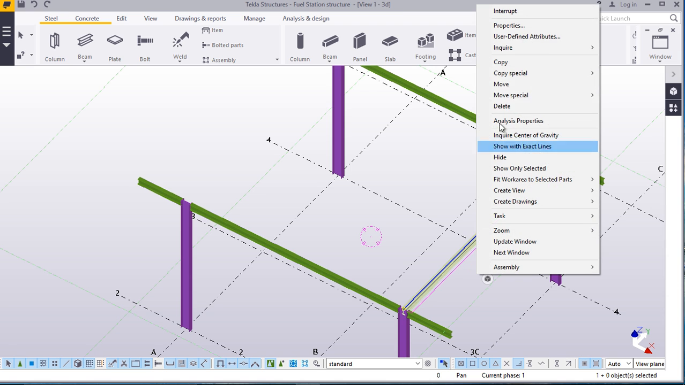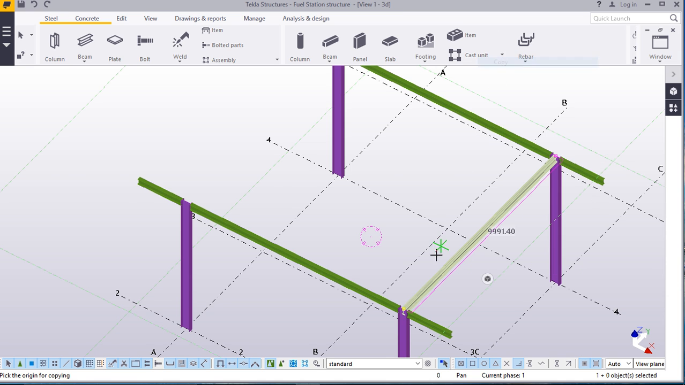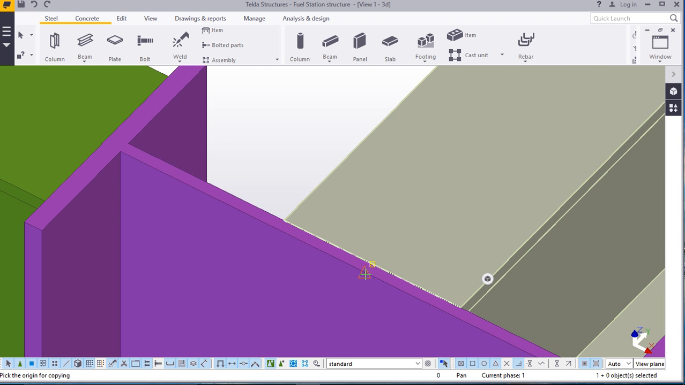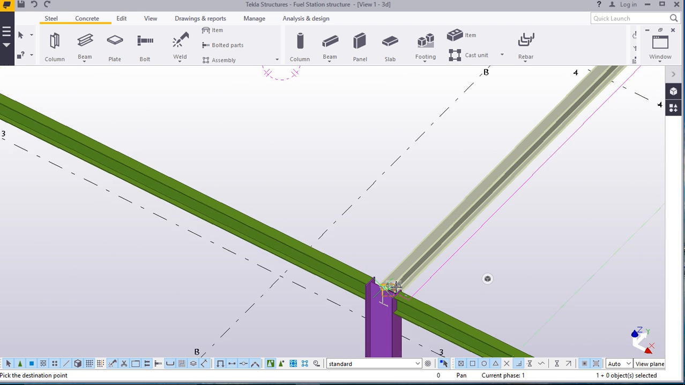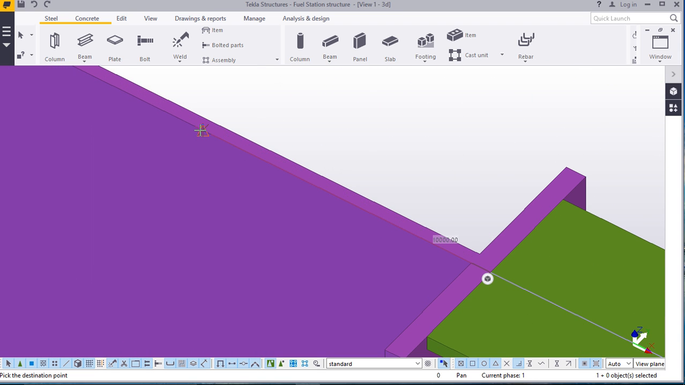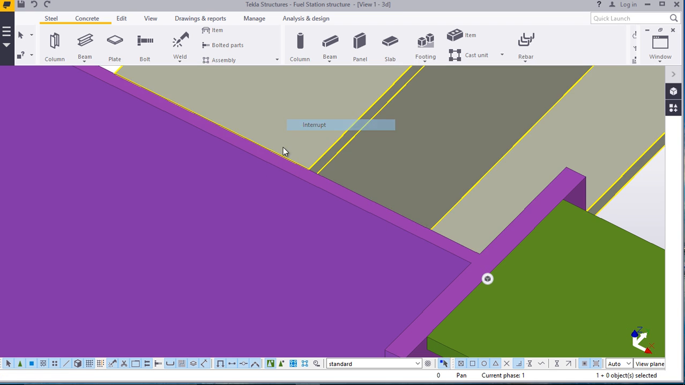Do the same this side. Copy that. Snap here, right there. Take it right to the end of this beam, to the end, the midpoint of that.